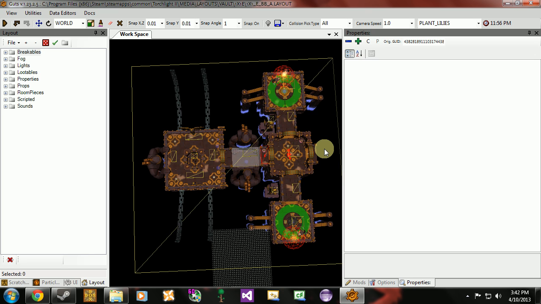In the next video, we're going to be taking a closer look at the level rule set editor, and we're going to be seeing how to use these chunks when we're setting up our dungeon.